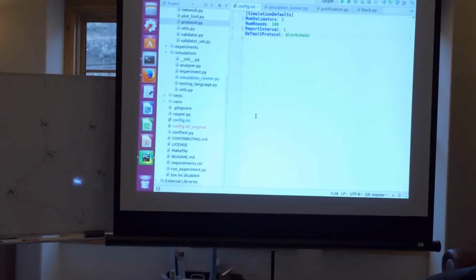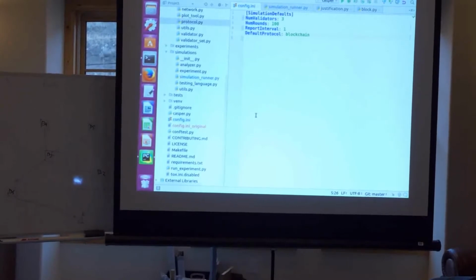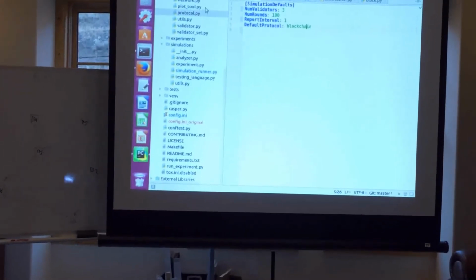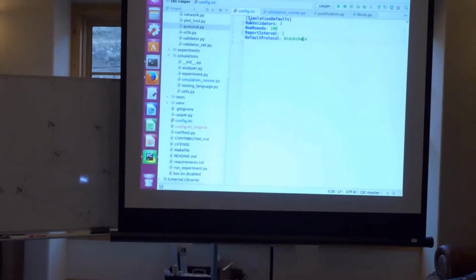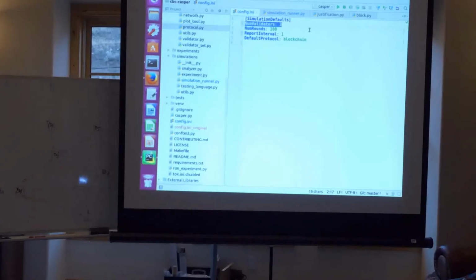I've got Vlad's correct by construction Casper running on Ubuntu here, and this is an important place to stop. It's the config file. Just to let you know what we're running here, I chose 3 validators, although the default was 5. I think 3 makes things clearer, just like we saw with Chris's example. The number of rounds you can go on for as long as you want, so you set it at a high value.